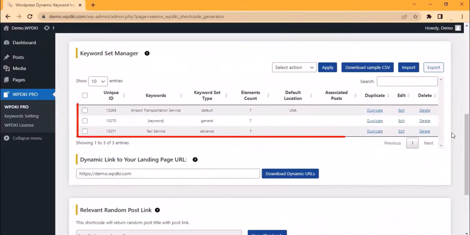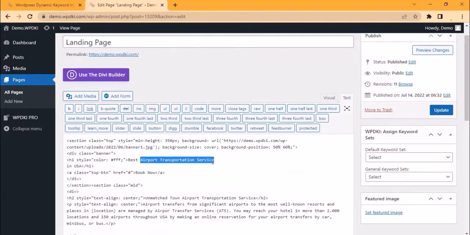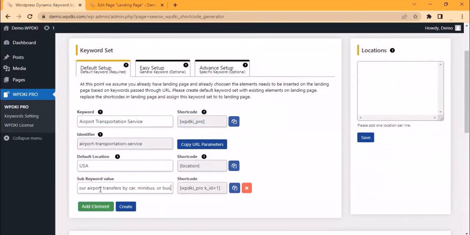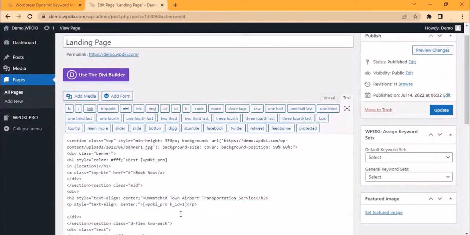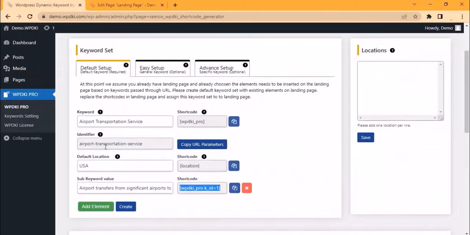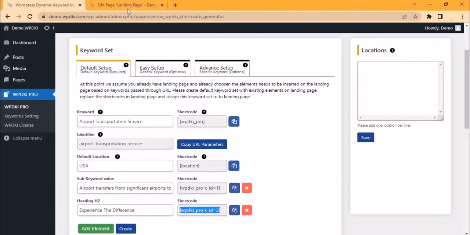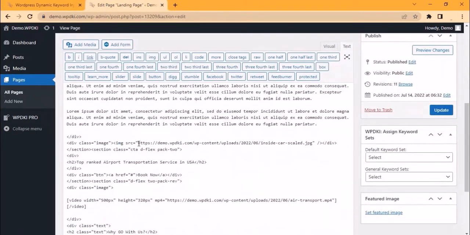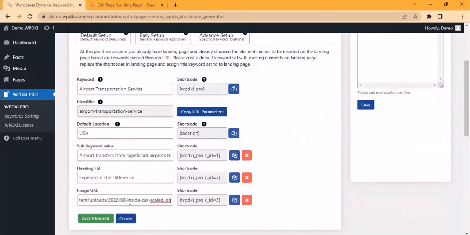Then, set up your keywords, which can be imported in bulk or entered manually. Just pick the elements from the landing page and insert them in keyword set fields. Copy the corresponding shortcode and replace the element on the page or post backend. While using the image element, you have to insert only the image URL in the keyword set field.